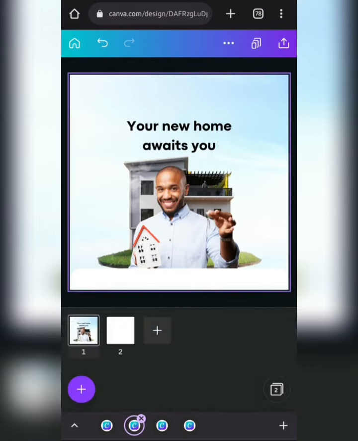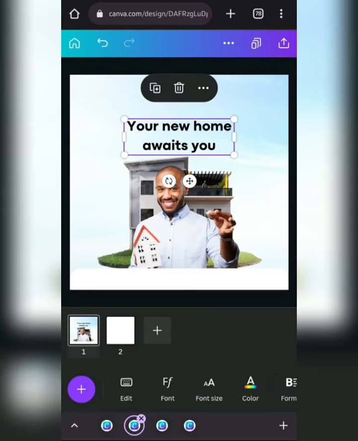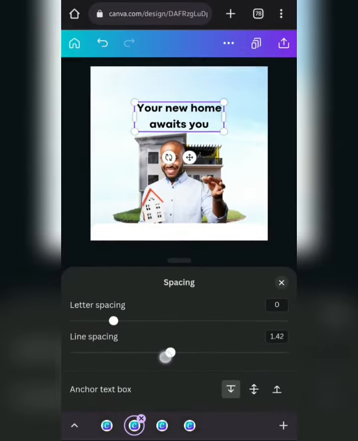Now, as you can see, the space between the two lines of text is too much. So we would have to reduce that. I'm going to select that again, go to spacing here, and then reduce the line spacing.